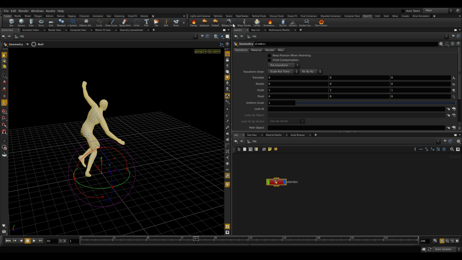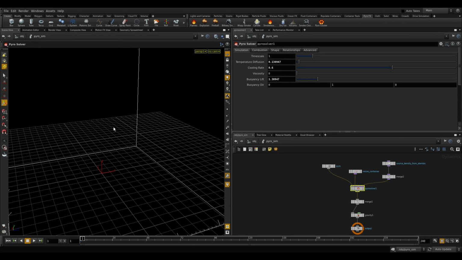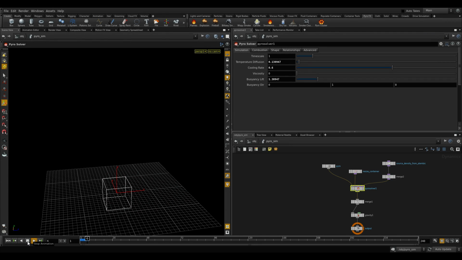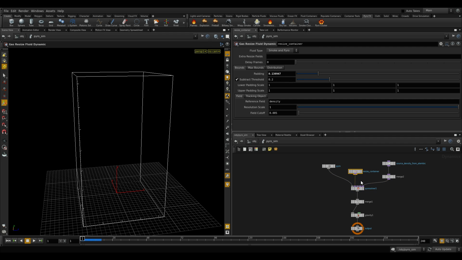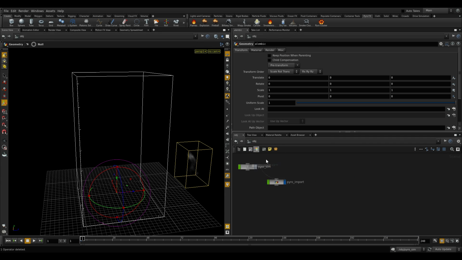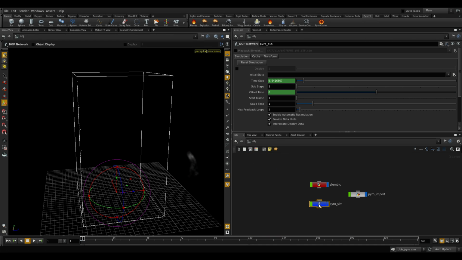So on the shelf, go to Pyro Effects and select Billowy Smoke. Alright, pretty fast. As you can see, we have this. We can't see the object because of the containers, so on the resize container, I'm just gonna delete this on the Pyro Simulation. And I'm just gonna color this blue.